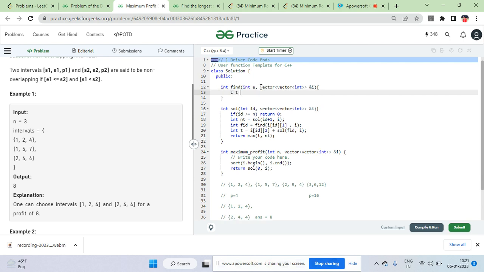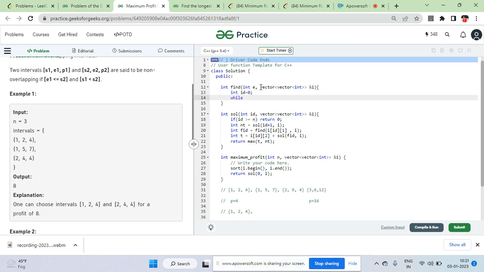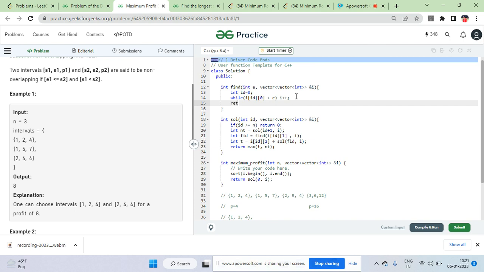So you'll say I'll start from id is equal to 0, and I'll say while my current element, which is I comma id, the starting point, is less than this ending point, you have to do id plus plus, and then you can just return your id. I think that's about it.